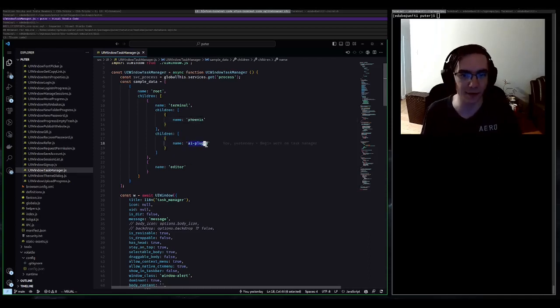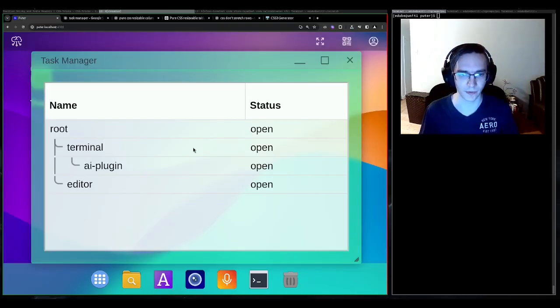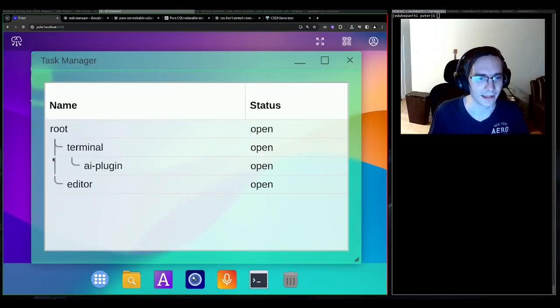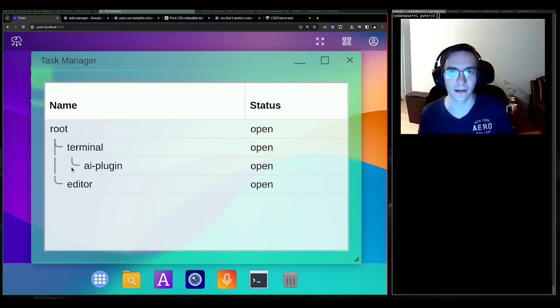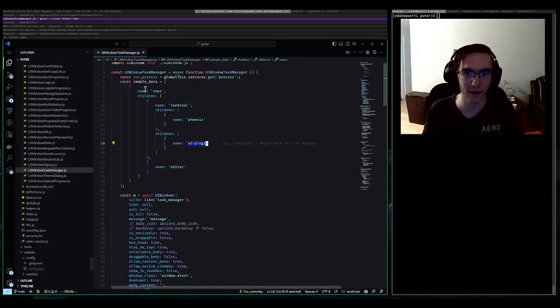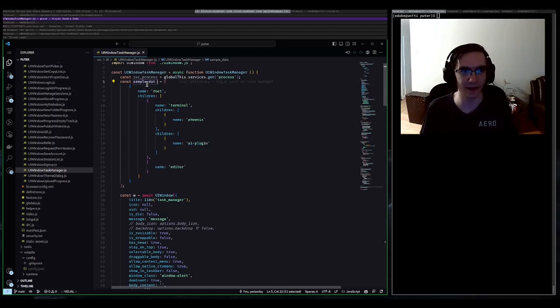I also put AI plug in here. That might not happen for real, but that's just an idea. There could be something else as a separate process. I needed that to test different parts of the visuals of it. So if I switch back to the UI here, I need to test this case where we have a vertical bar on the left, just to see that everything in the tree rendering is accurate. This sample data is iterated over at the bottom of this class, so I'm going to jump over there.